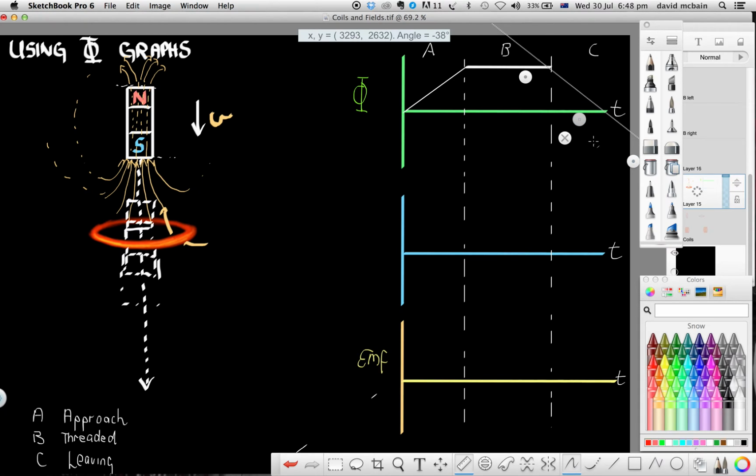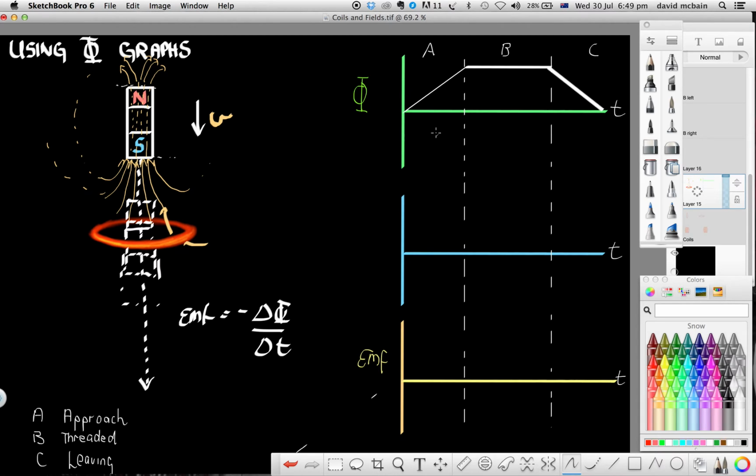So the graph will look something like this. So there's the graph of our flux. As it approaches the coil, it increases. Then, as the magnet threads through the coil, it's constant. And as it falls away the other side, it reduces again. Now remember, the EMF is related to the negative rate of change of flux. So the next thing we need to do is look at the gradient of this graph.